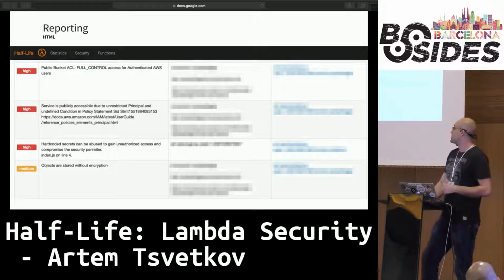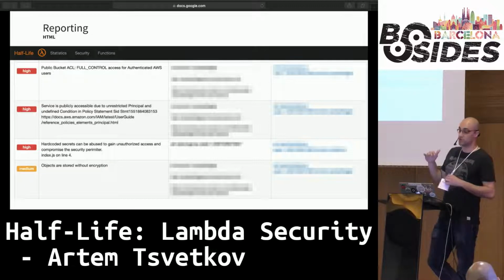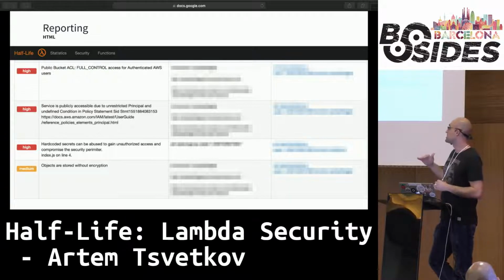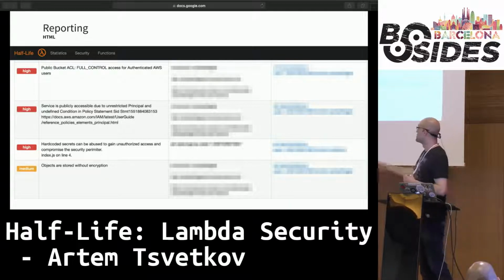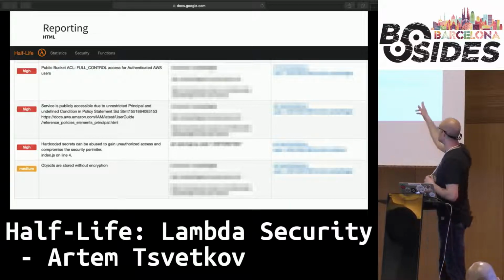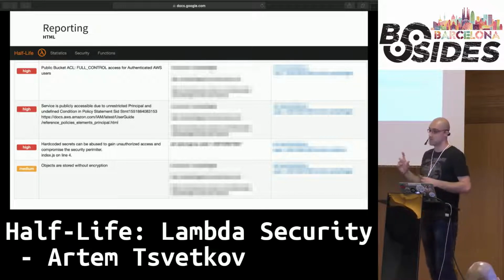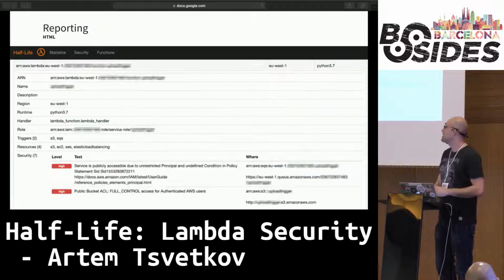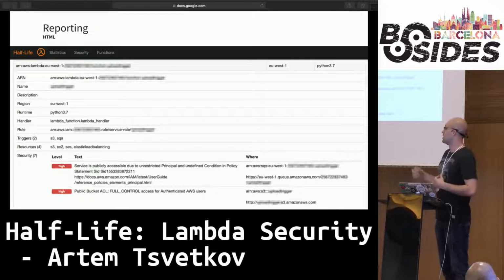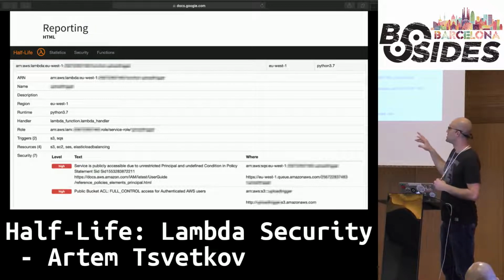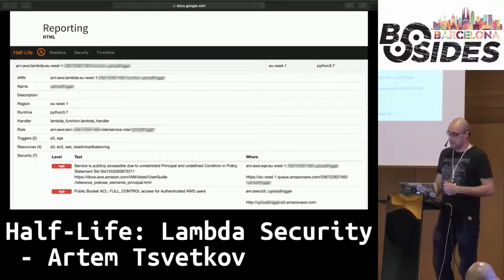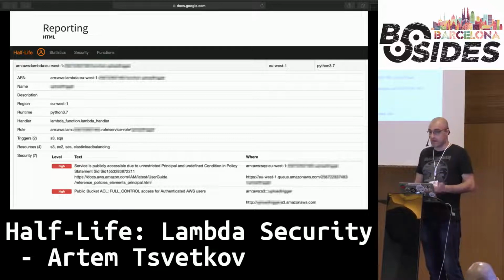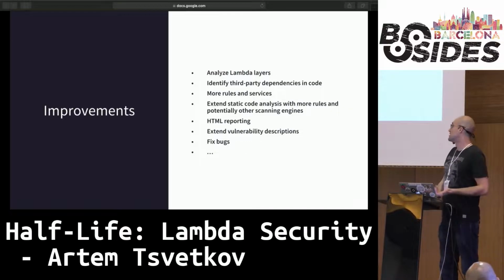This is the security part. So you get a list of all the vulnerabilities it finds all in one place. The middle column here tells you where, and the last column gives you a link to the Lambda function. When you click it, it leads you to this individual Lambda screen, where again you have all the details as well as the vulnerabilities that belong only to this function. And yeah, that's pretty much it.